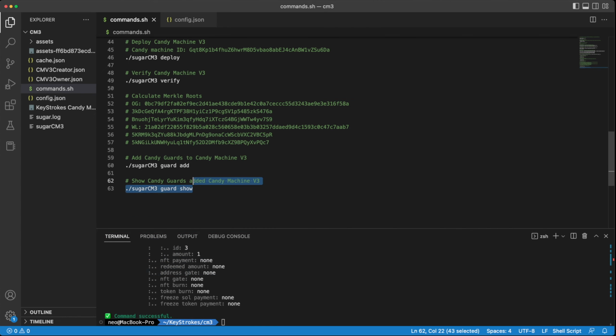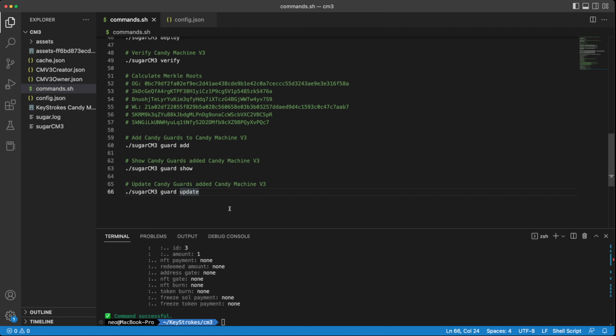Also, if you need to ever update your candy guards, you can run this command, sugar cm3 guard update, and this will just update the candy guards. Let me update this comment as well. Okay, so now that our candy machine is loaded with the candy guards, it's time to set up our UI.